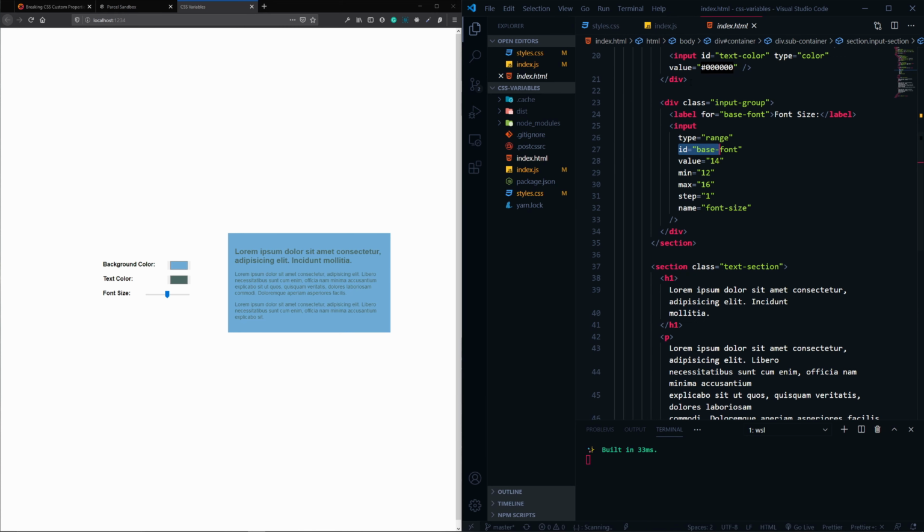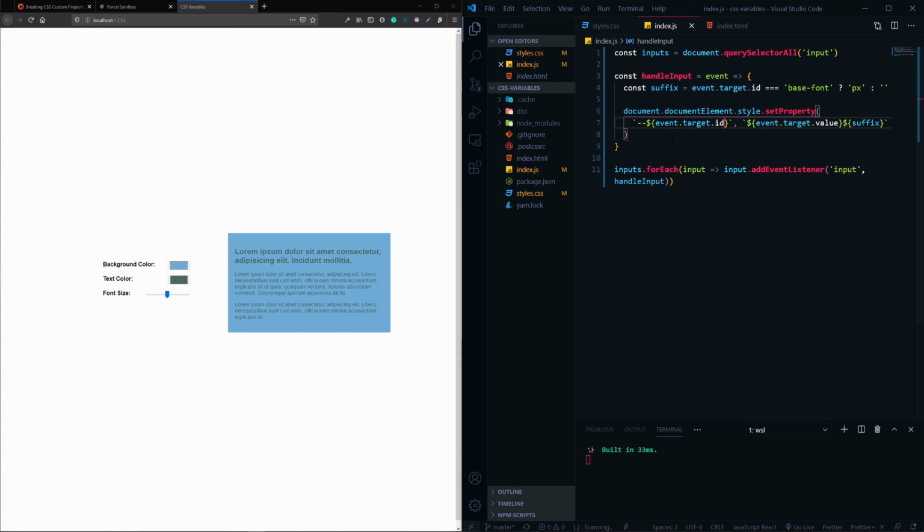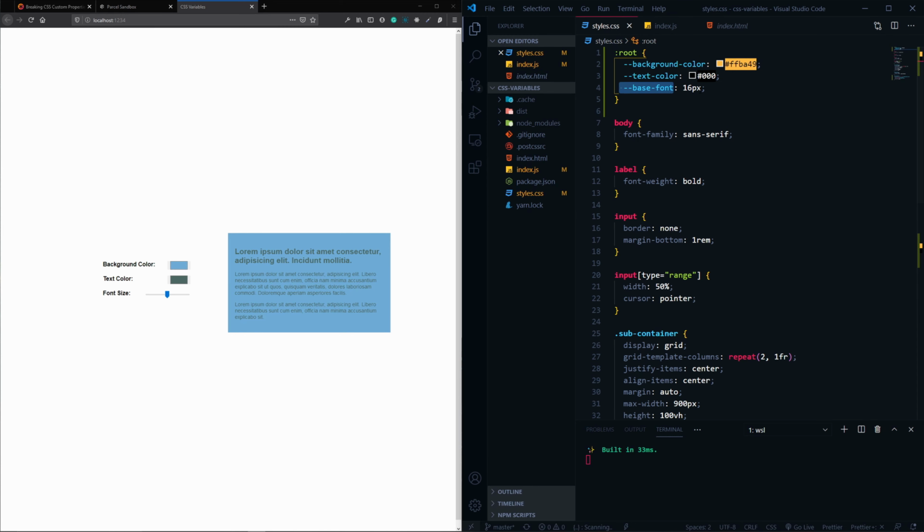So we're saying whatever event.target.id is, which in our case would be whatever the input is, so if the ID is base font, we want to turn that into a CSS variable, and we did this using string interpolation. So we added 2 hyphens and we did event.target.id. The new value is going to be event.target.value, and the target value is whatever color or range you select for the input. And then for the font size, we had to add a suffix, and this suffix, like we discussed, is this px at the end of the 16.